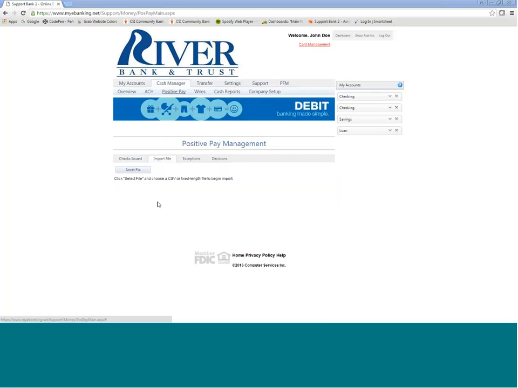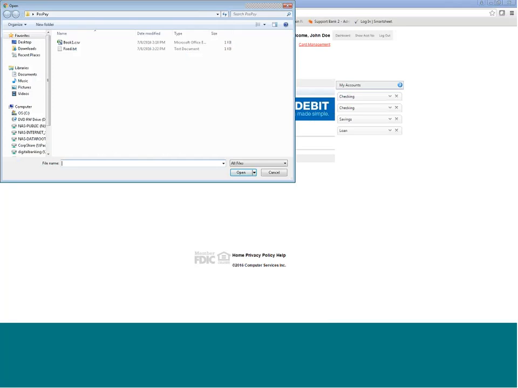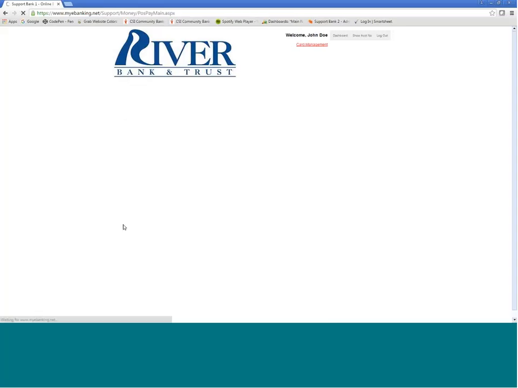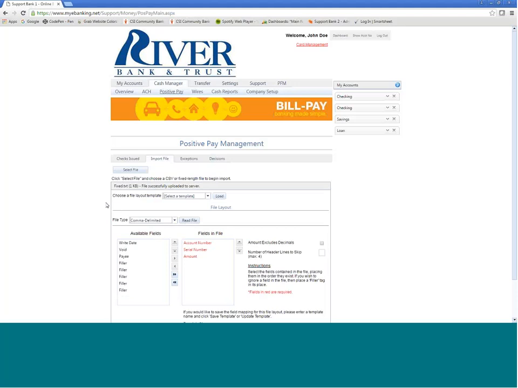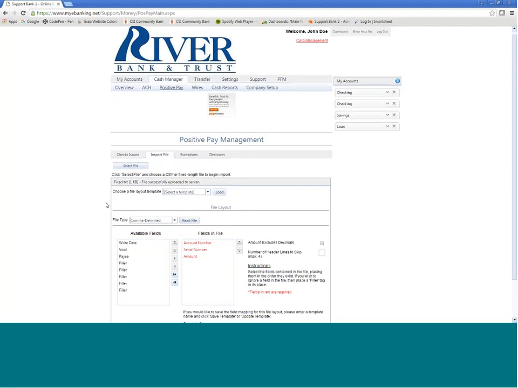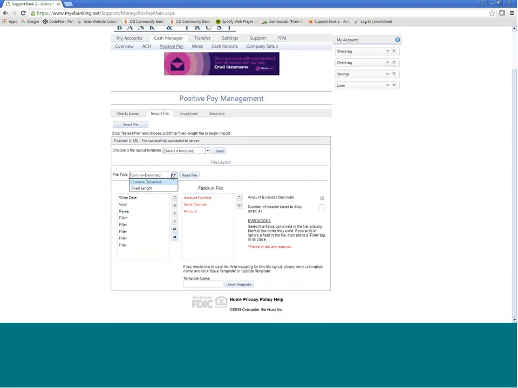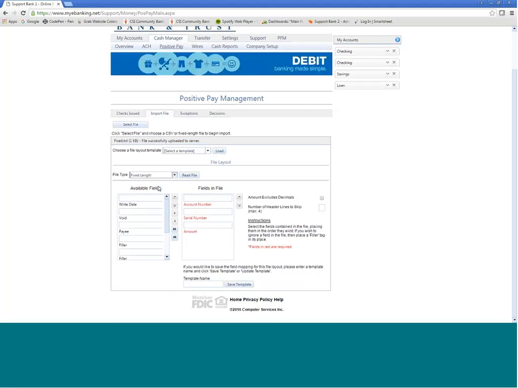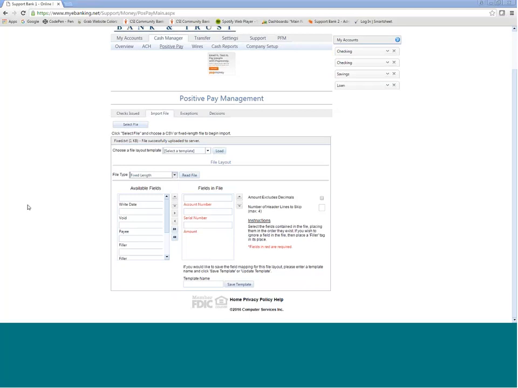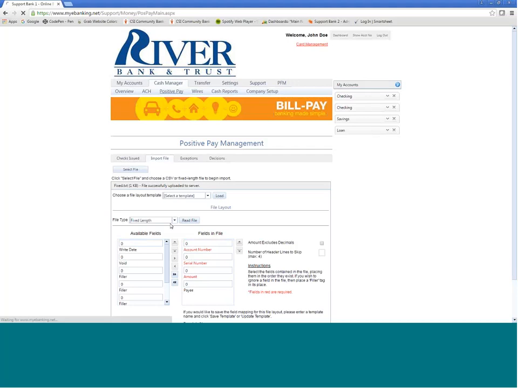The second option for import is going to be the fixed length file. The process for this is very similar. You will choose your file. You will then come down here and choose the fixed length option rather than comma delimited. Again, we require the same 3 items at a minimum, the account number, serial number, and amount, with the ability to add in the additional fields, should your file contain them.